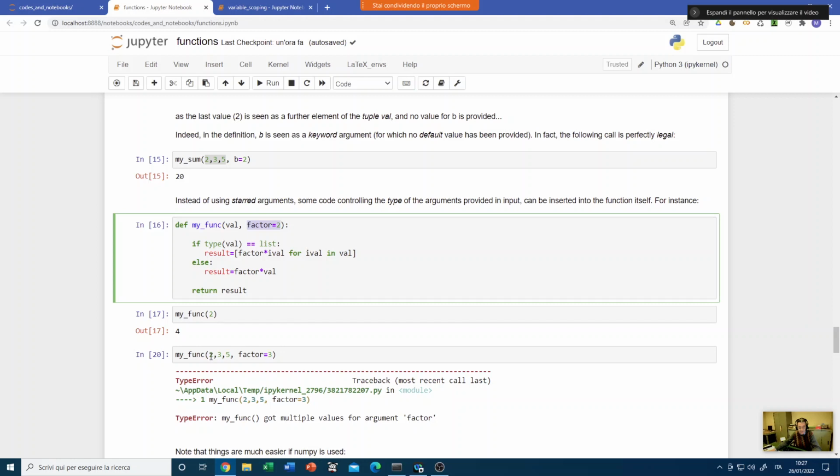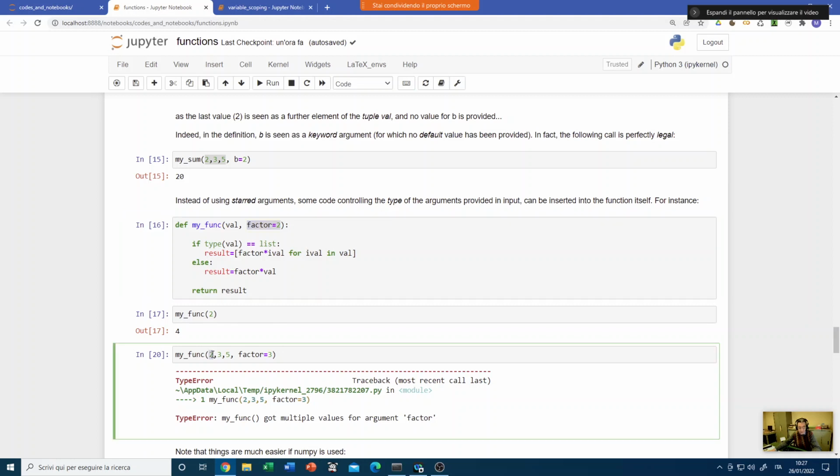The interpreter starts to read the argument that you pass to my func. This is called parsing of the argument, and it says, okay, we have a 2, so this 2 is not a list, it should be the value of val. The second number that it finds in this list of arguments is 3. That should be the value of factor.